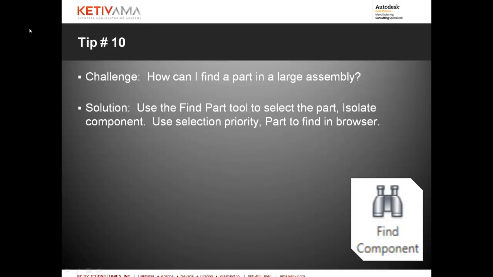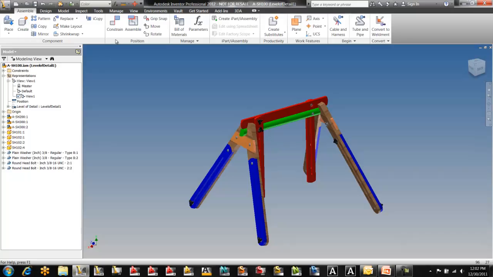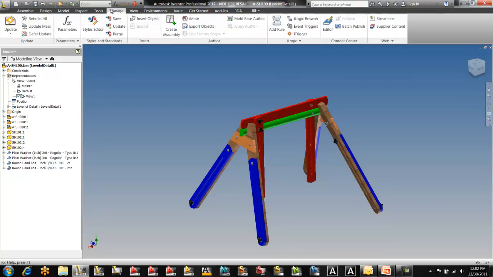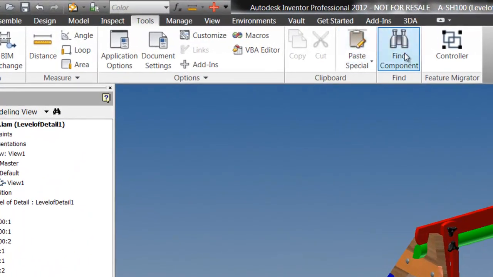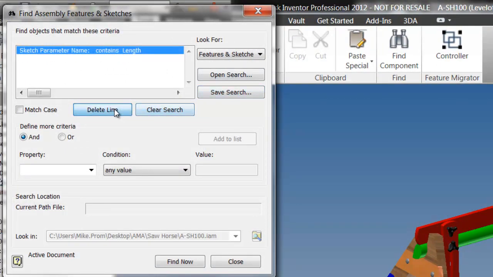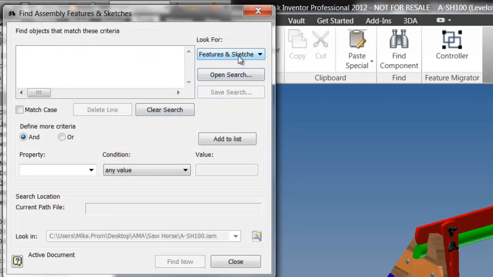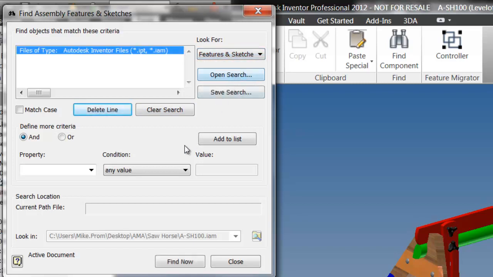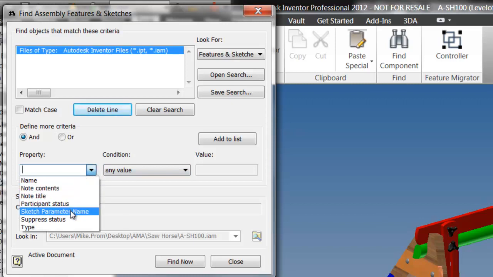Tech tip number 10. How can I find a part in a large assembly? Solution, use the find component tool. Now in this case, my assembly isn't too large, so what I want to do is actually find a parameter for one of my sketches. Under my tools tab, you can see we have find components. I can select my look for. You can see we have components, constraints, features, and welds. Now a large assembly, I would do components. In this case, I'm just going to do a sketch.